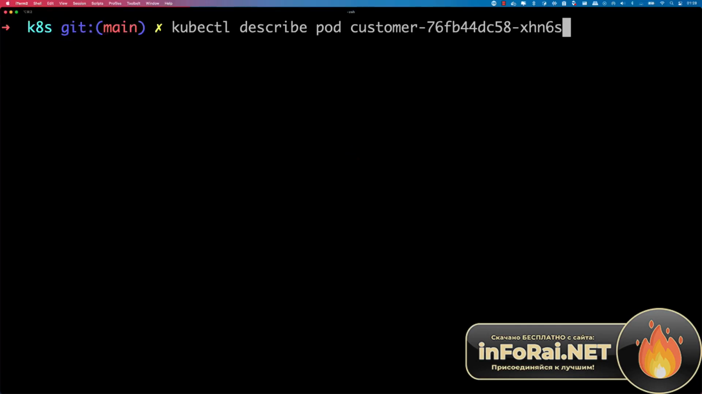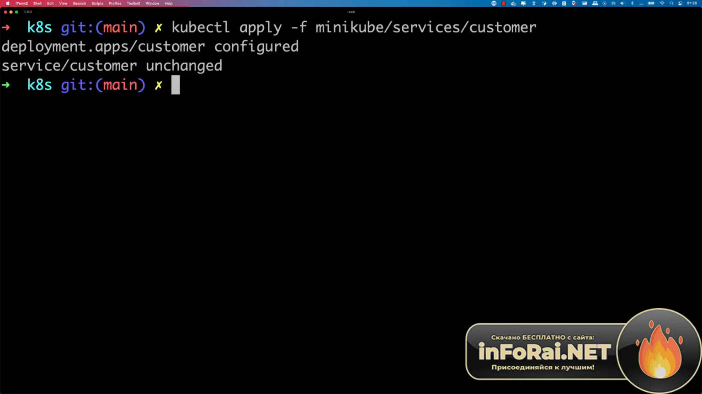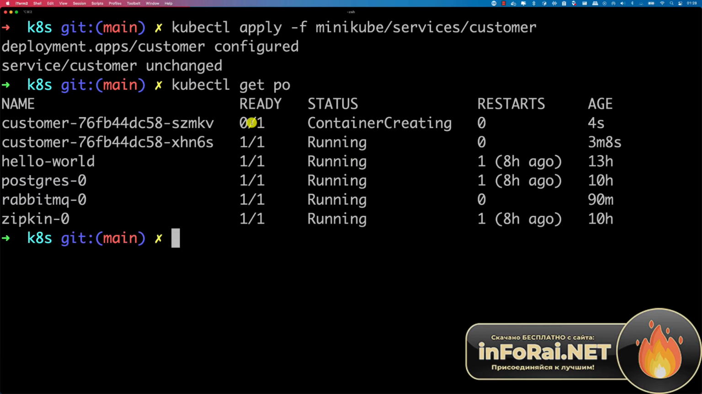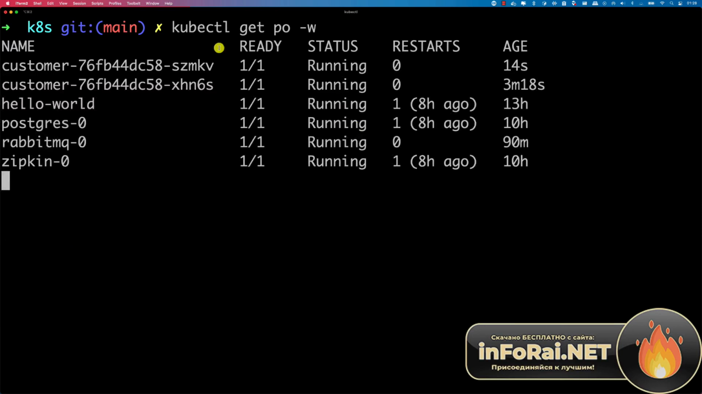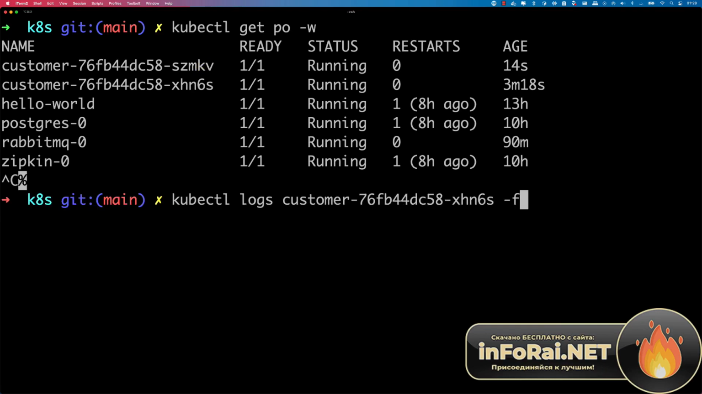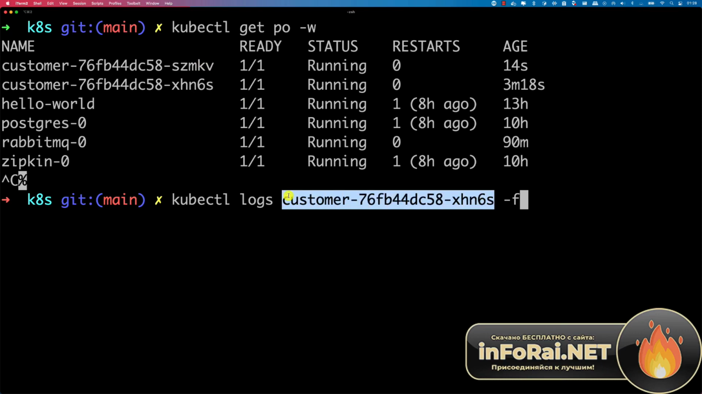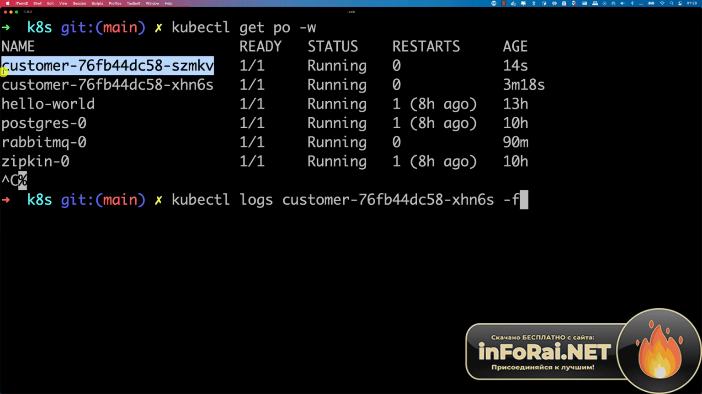And I'm going to apply. There we go, get pods, and the second one is creating. So let me just say -w, and there we go, both up and running. You can see that they are both running. And if I press Ctrl+C, and I think, so this one was the one that we checked before, which is running cool. This one is the new one, 14 seconds ago.